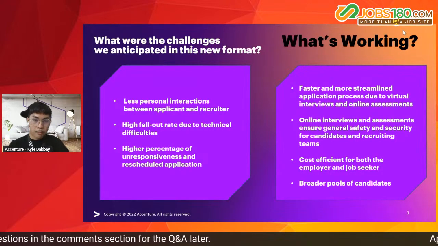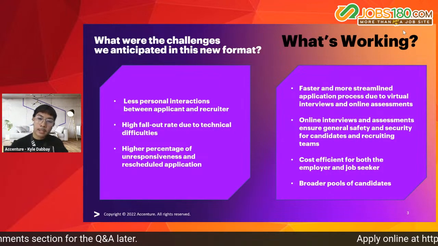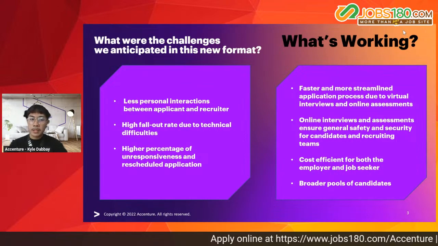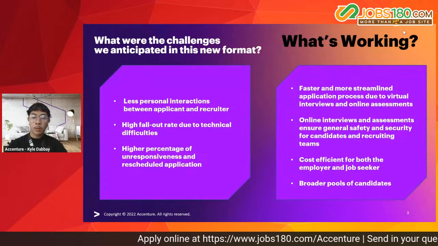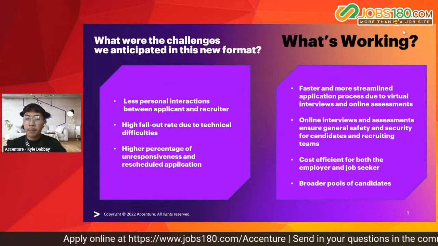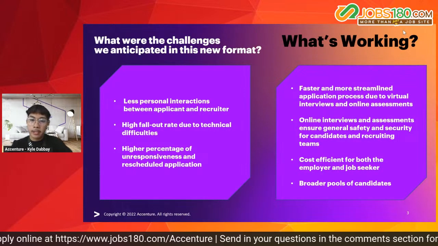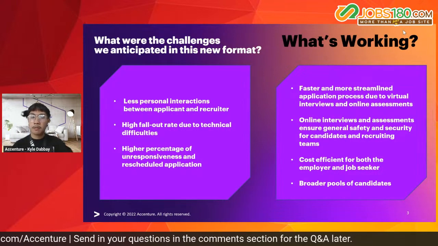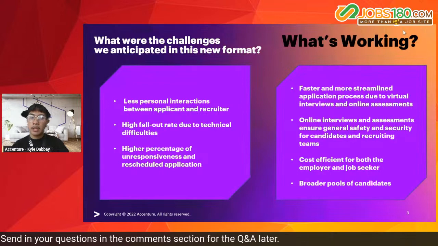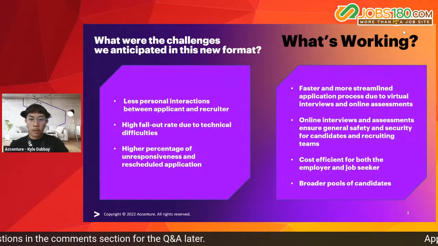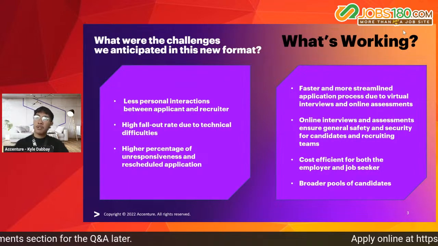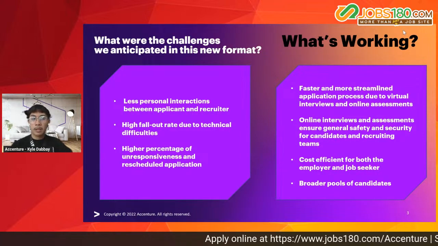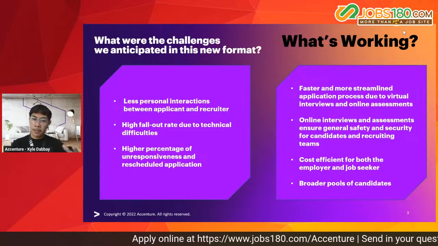Okay, so the very first and the most obvious one is less personal interactions between applicant and the recruiter. Of course, kahit naman online yan, online interview, there's still a sense of interaction, there's still a human genuineness, no? Kahit online lang yan. Pero, I don't know, some of you guys might agree, it's different if you meet the person that you're going to interview physically. Diba? It's just like dating.